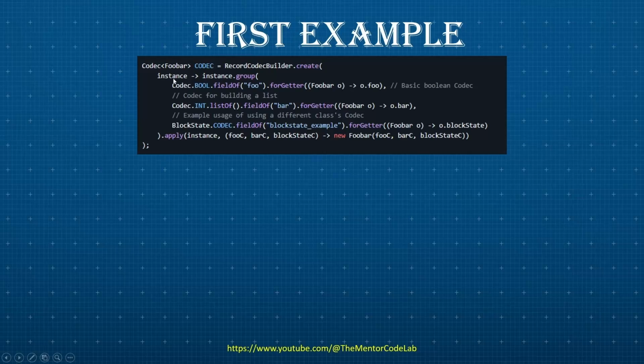Instance means the instance of the class. So here we are defining that, for the class foobar, any instance of foobar in memory, we have a group of attributes that we want to map for serialization. After the whole thing, you see that it applies the instance into something. The something is a lambda with 3 variables, because this is the section that we will use for deserialization. And you see it returns a new foobar class using these 3 variables inside the lambda.